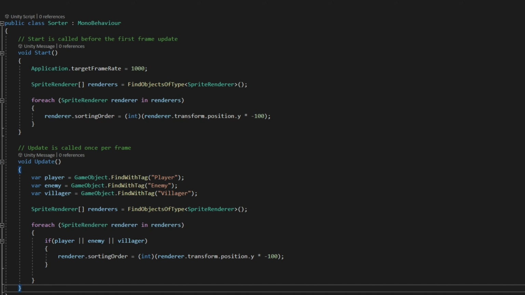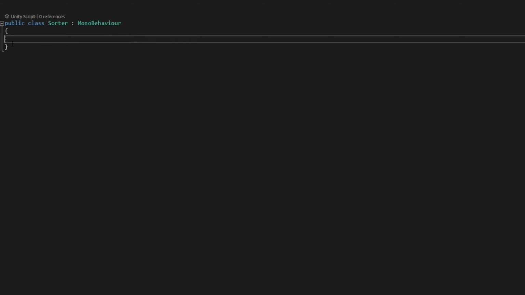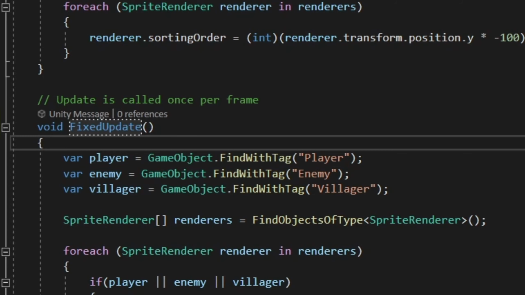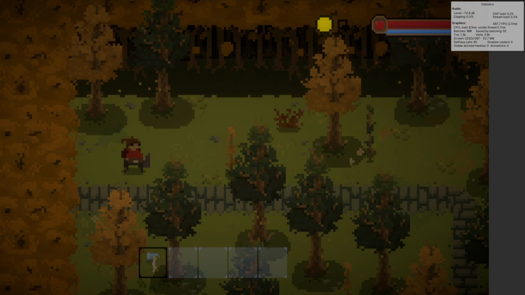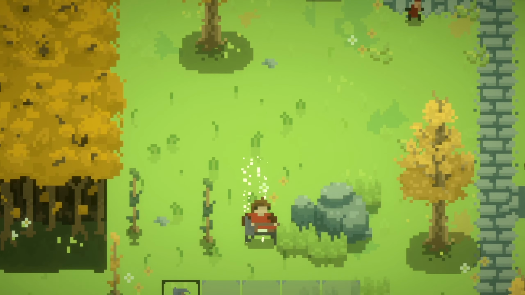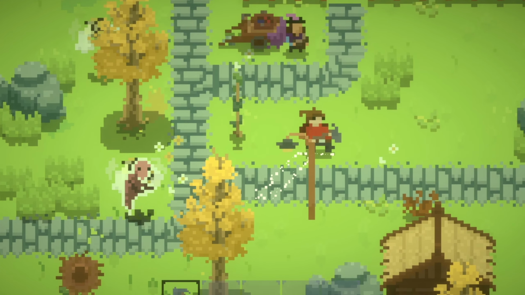I also was assuming that my sorting script was trash, so I fixed it. JK. All I did was change the update to fixed update, which worked pretty well because now I was getting 300 to 400 FPS and sometimes 600-ish if you stood still. However, now the enemies were way faster. Do you see any problem? Because I didn't. Then I realized the problem.